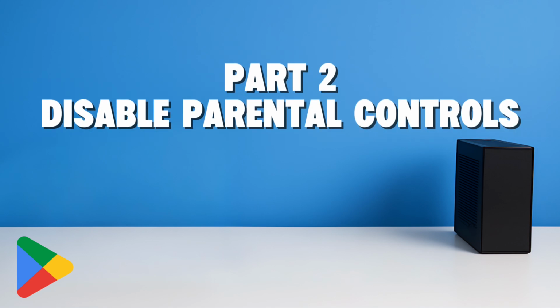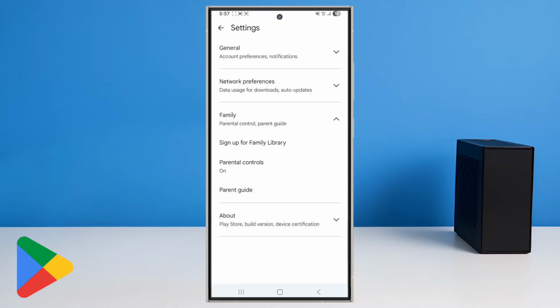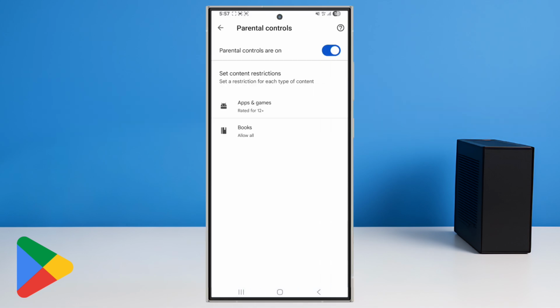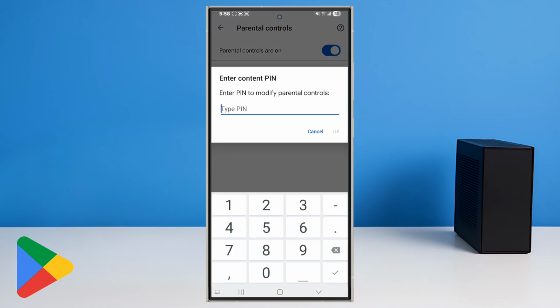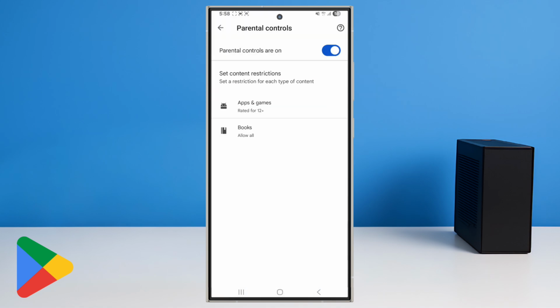Part 2. Disable parental controls. If you ever want to turn parental controls off, just head back to the same settings. Tap Parental Controls, enter your PIN, and simply toggle the switch off. That's it. Restrictions are gone.